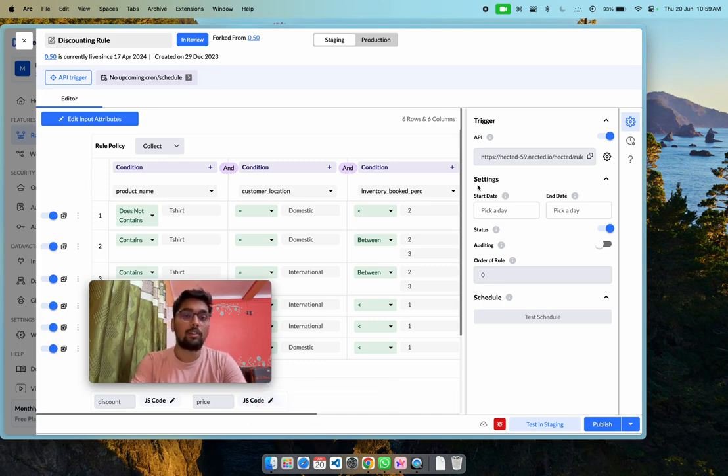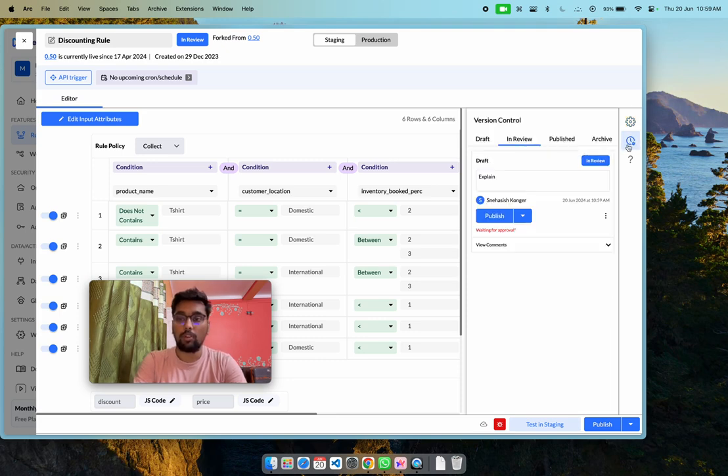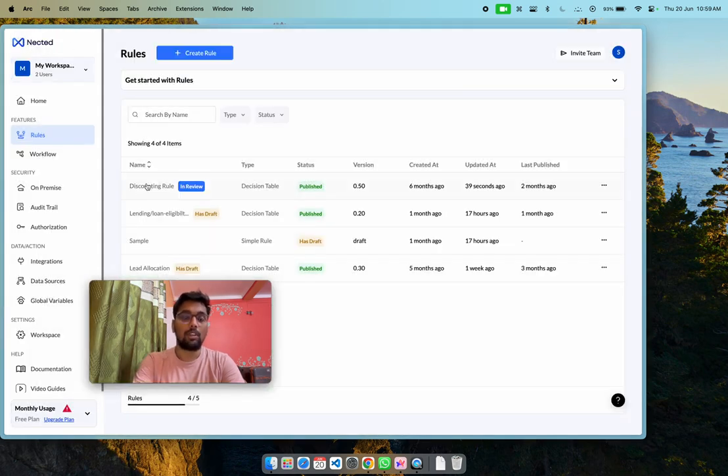Now the reviewer will review this rule, and if the reviewer thinks that we need to publish it, they will publish it from here. And now if I go to the same option for version control, I can see this version is added in review. So this is how the version controlling and rollback feature works. I can again publish it from here if I am the reviewer, or if I just want to publish it from here, I can publish it. So this is how version controlling and rollback works inside a rule.